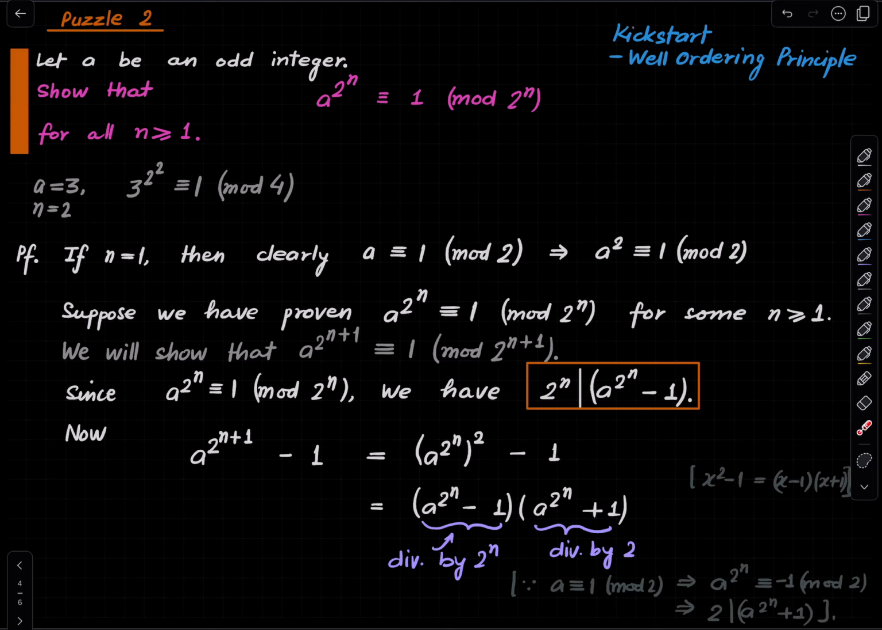Or in other more commonsensical way, a is an odd number. So every power of a will also be an odd number. And if you add 1 to an odd number, it becomes an even number, which is to say that it is divisible by 2. So now this is divisible by 2 to the power n, that is divisible by 2. So the product will be divisible by the product of these two numbers, which is precisely 2 to the power n plus 1. And that's it.